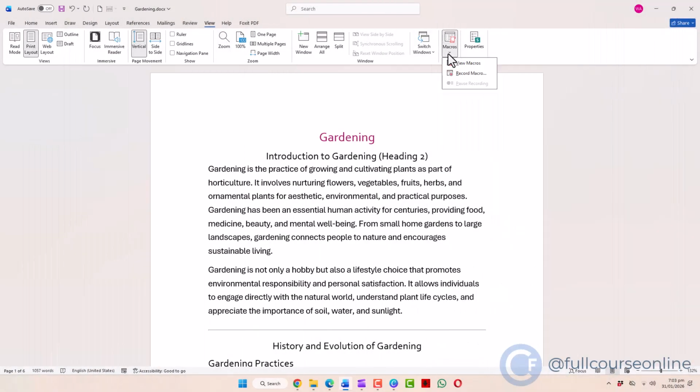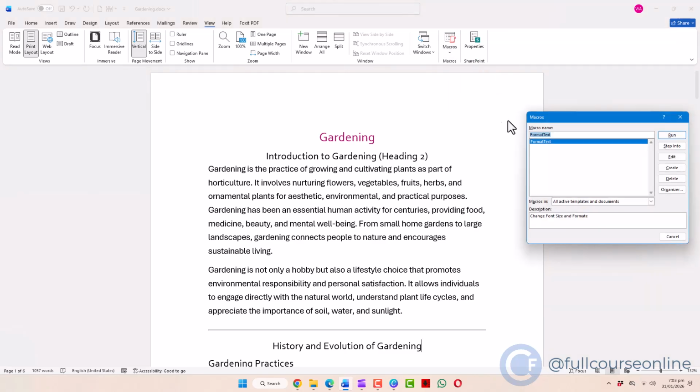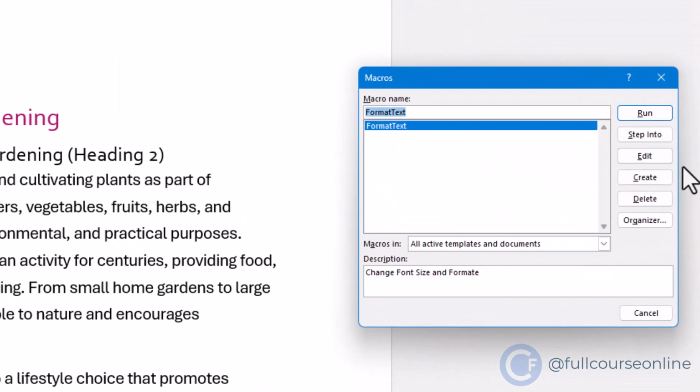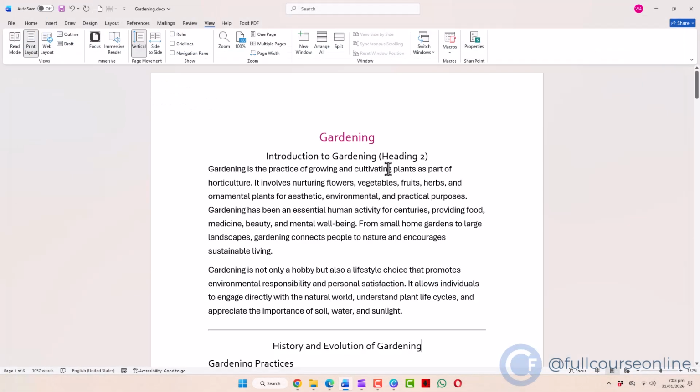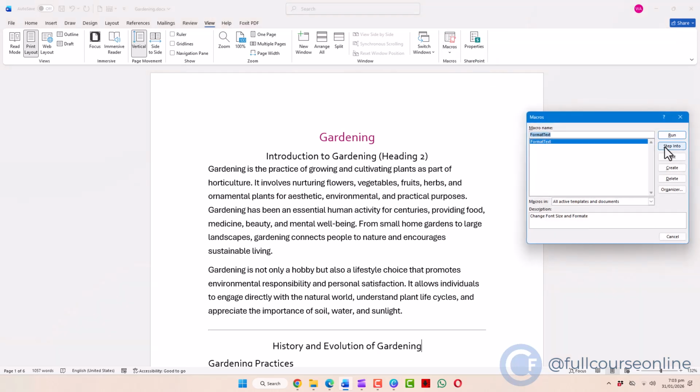If you want to edit or delete a macro, open the Macros menu again and click Edit or Delete. Advanced users can also modify macros using Visual Basic for Applications, but recording macros is the easiest and safest way to start.